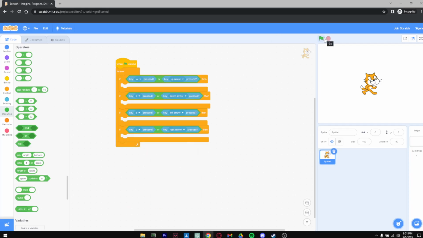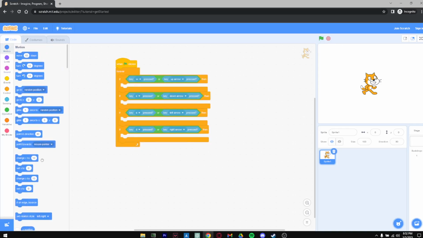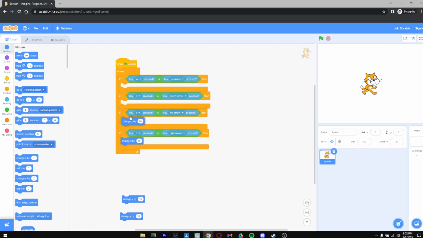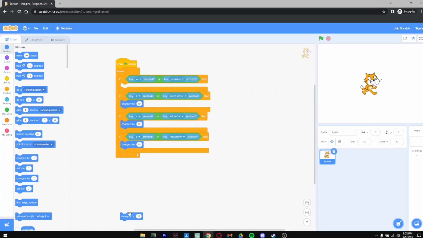Now, with this, if we press space, the code works, but nothing moves. Why? Because we haven't told it to move when these are pressed. So we're going to go to the Motion tab, and we are going to bring 2 change X by, X is the left and right, and 2 change Y by, which is the up and down. Now, for the ones where we're going left and right, we're going to put the X, so D going to the right, X, A going to the left, X, and for up and down, we're going to put the Y.